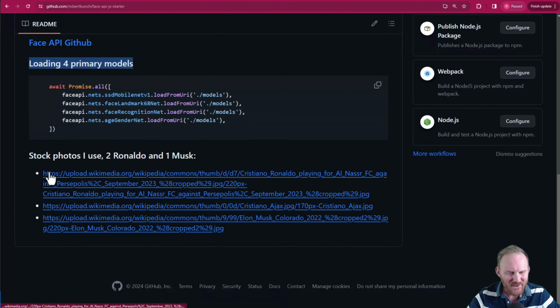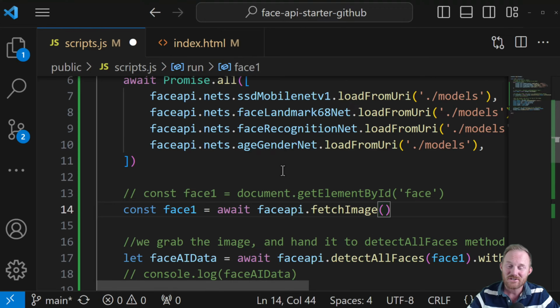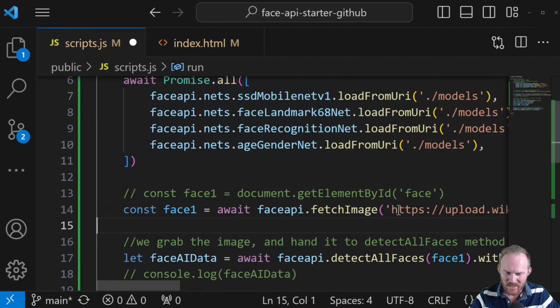I'm sorry if you don't like these two people. I have two of Ronaldo and one of Elon Musk. I did a quick search. They're the most recognizable faces in the world, so I'm going to grab this first one of Ronaldo. You can copy it however you want to, or you can grab your own. Images are not hard to find, but I'm going to paste this in. And so face 1 is now going to be Ronaldo's face.